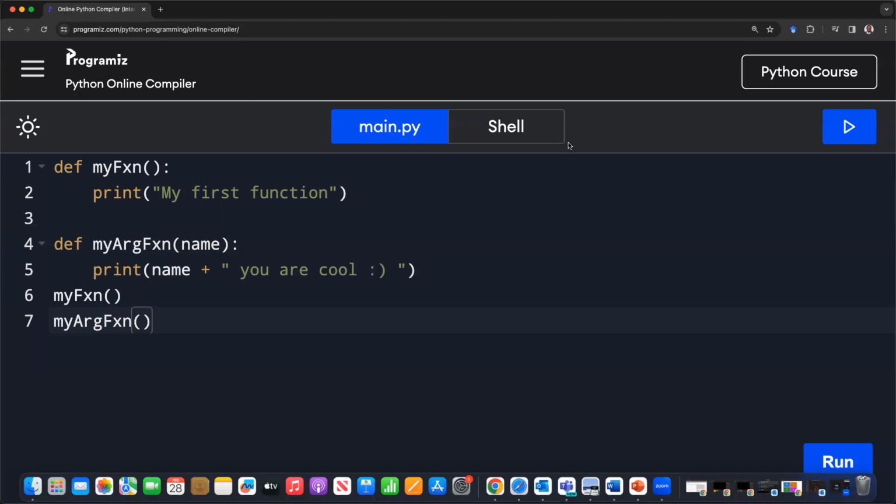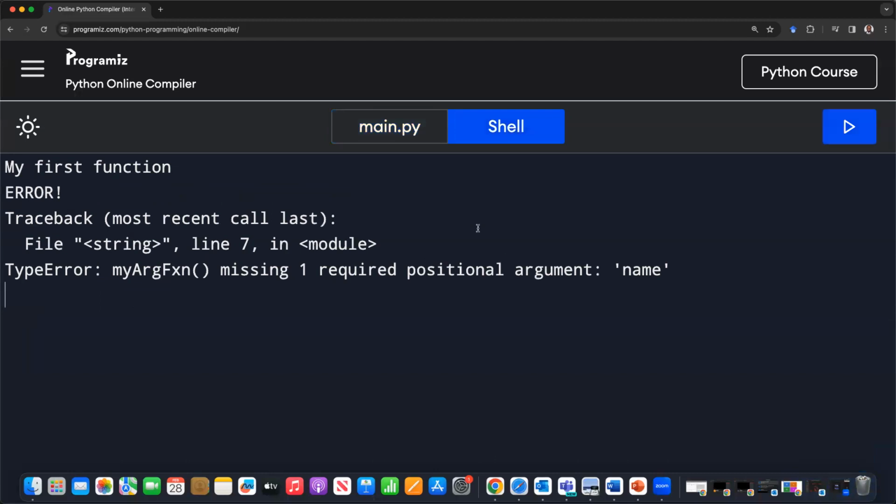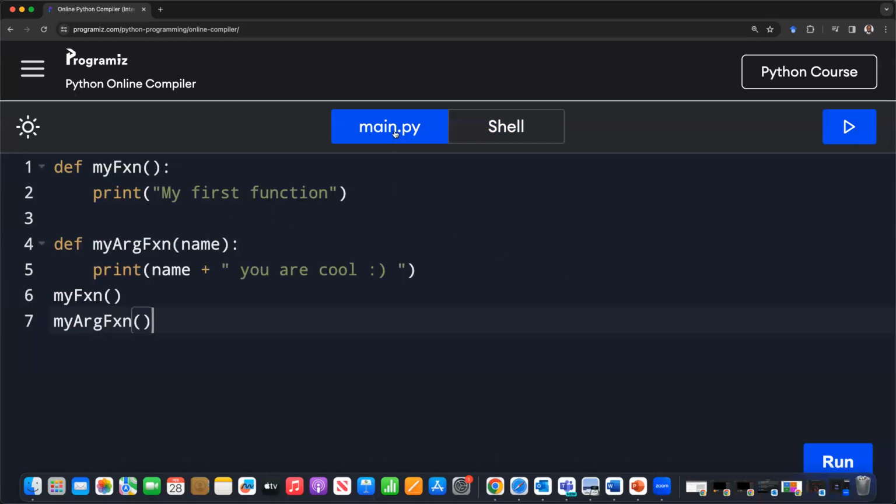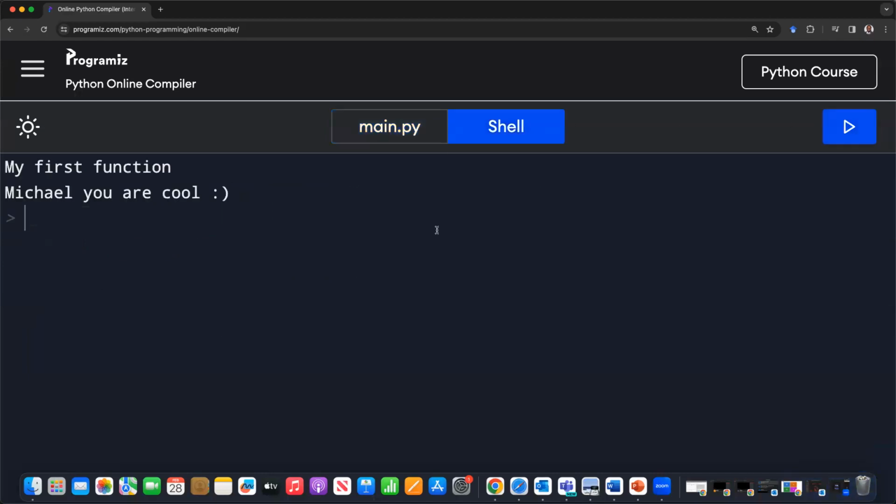So let's see what it takes in as an argument. Let's see what happens when I run without it. It gives me an error because it's expecting some form of input to this function, and I've given nothing to it. So I'm going to give it an input, Michael. Then it prints out, Michael, you are cool.